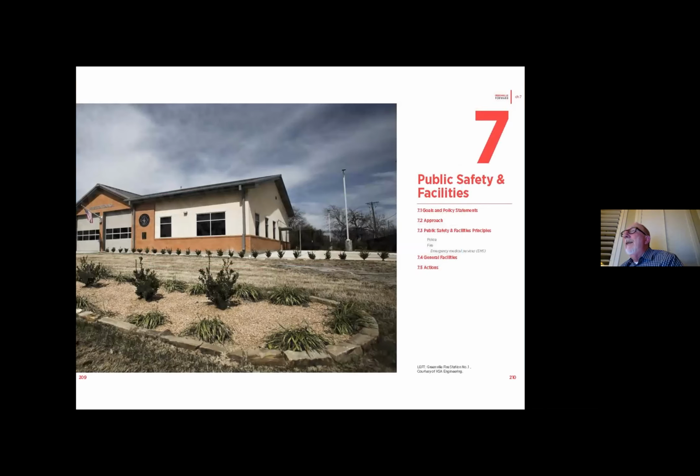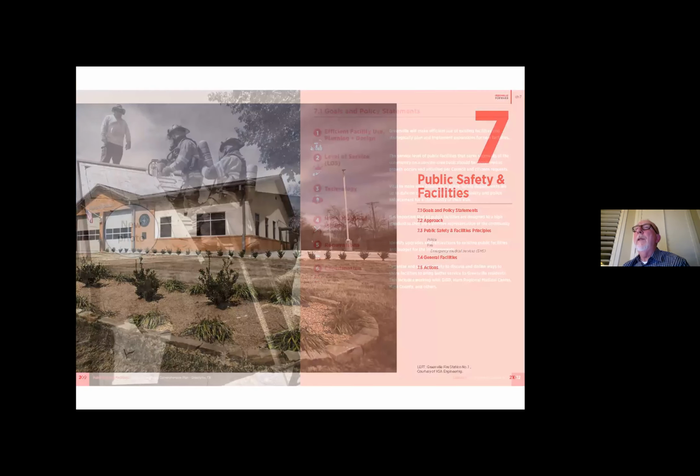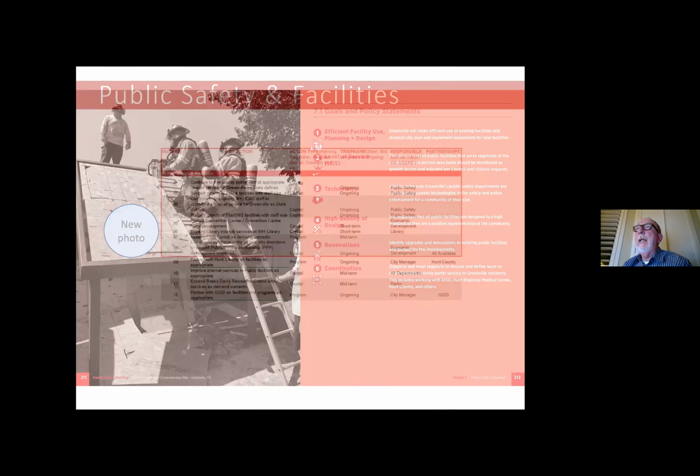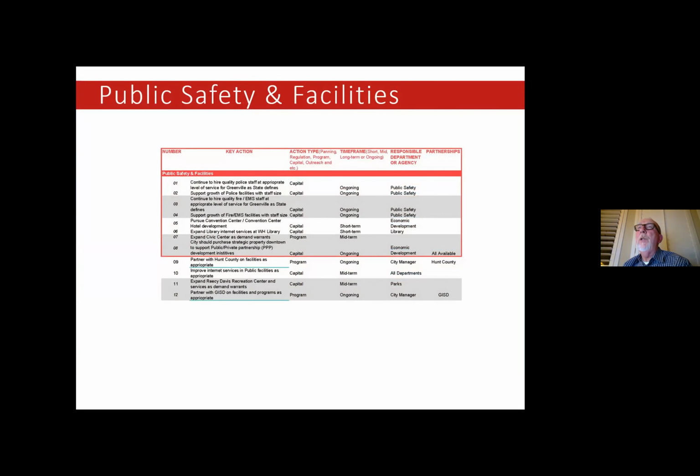Public safety and facilities, everything on the city's side of what they own. A whole set of policy and goal statements as it relates to level of service, efficiency, renovating existing facilities and buildings and everything. So a good set of goals. Again, there was a good amount of information that we were able to grab and utilize from the city. I appreciate that. We have roughly 12 action items, short, long-term, and mid, of course.